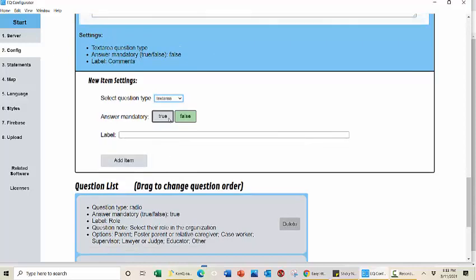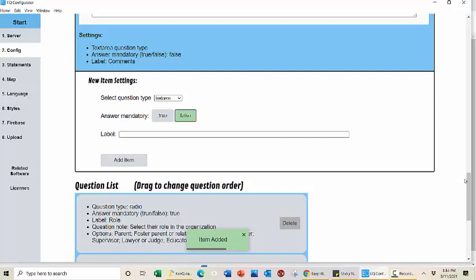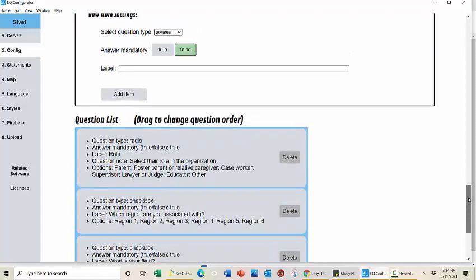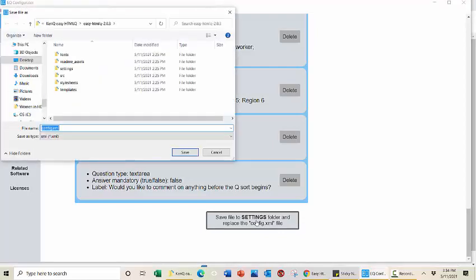And if I wanted to, I could have a text area. It's not going to be mandatory. We can add that. Oh, it's still adding. And now we could come down here. We have 1, 2, 3, 4 questions. So I could save this to my settings folder.